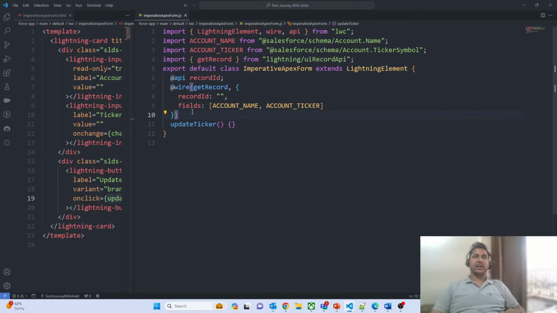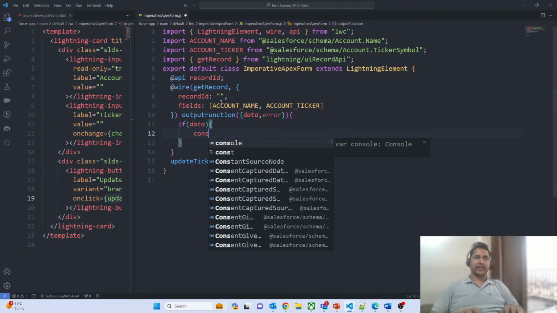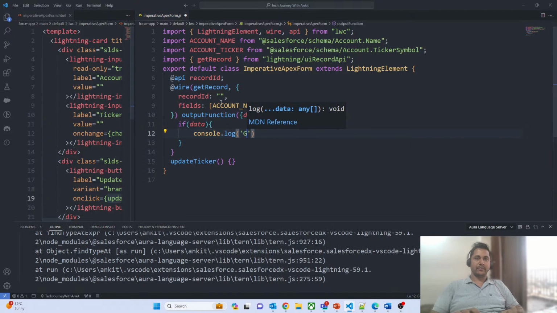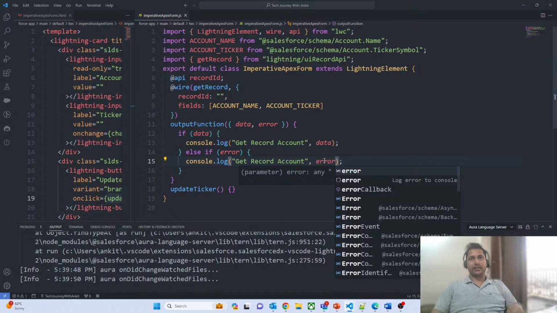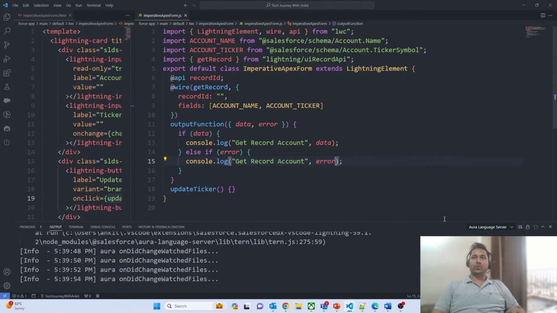Now, whatever the response that we are getting from here, we have to store that response. So to store that response, let me use the function here as the output function, and I am storing this in one variable. Here I go and check that if I am getting the data, let me go and print the data, get record account, and here I am putting the data. In case there is any error, let me put here else if error. Here I am putting the error as well. As simple as this.